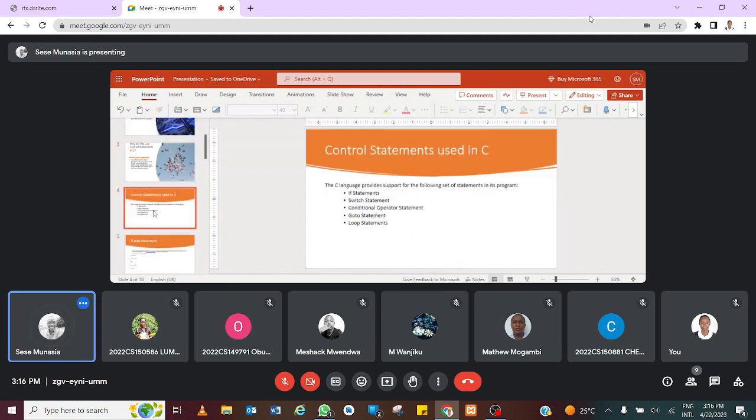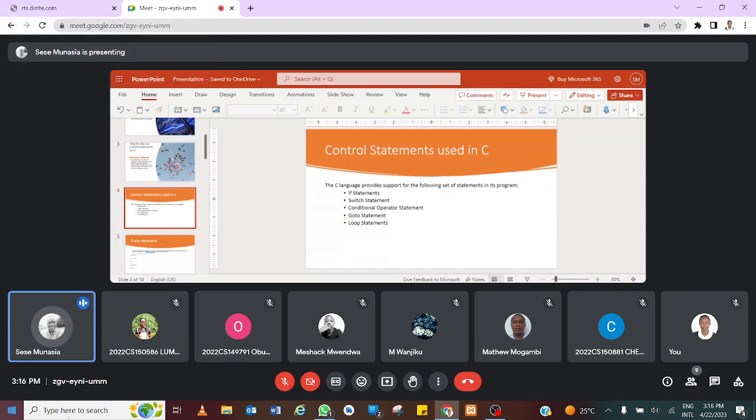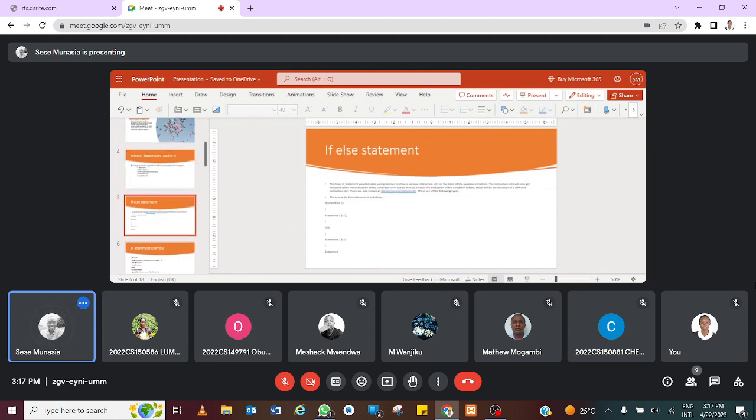And we've got the common control statements, and we have a list of a few here. There are 5: the if statement, the switch statement, the conditional operator statement, the goto statement, and the loop. So we will look at if statements first. We will see what it is and how it's used mostly.